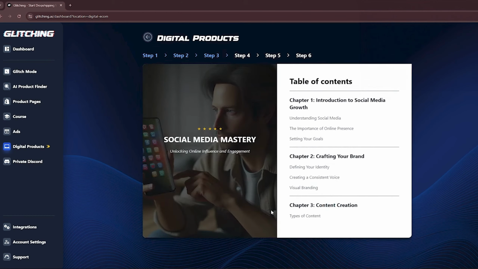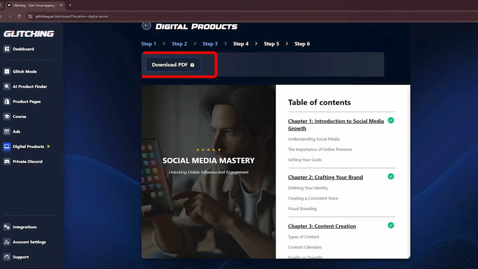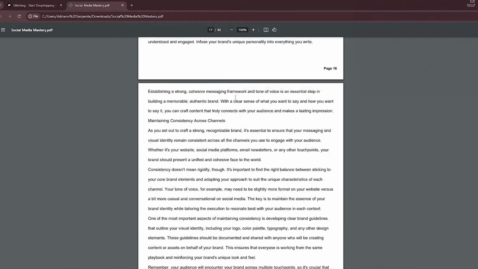And step 3, it will generate the whole book content. It will show the chapters and how does it look. Then it will show you this option up right here, download PDF. Now you can download the whole book and you can actually read it and see if you have to make any modifications to it or not. And here as you can see, the book is 90 pages. It is a full book about growing your social media.